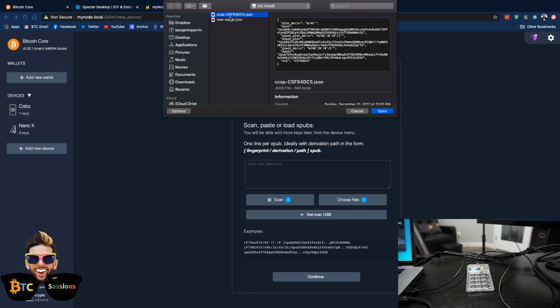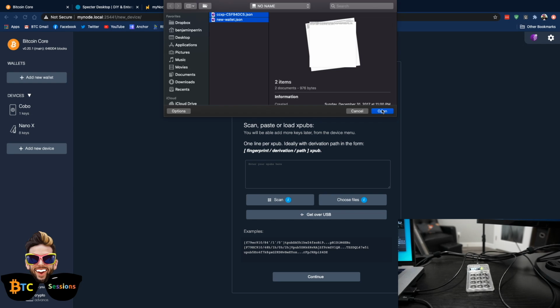I'm actually going to select both. So the new wallet one, this JSON file here, is the single signature one, and this one with the complex name is actually the multi-sig one. Not that it will matter if you're importing both anyways. So I'm going to select both. I'm going to hit open.